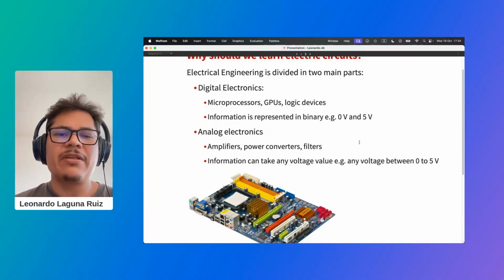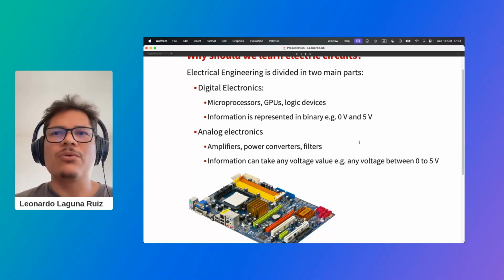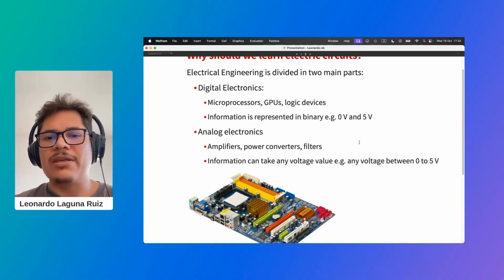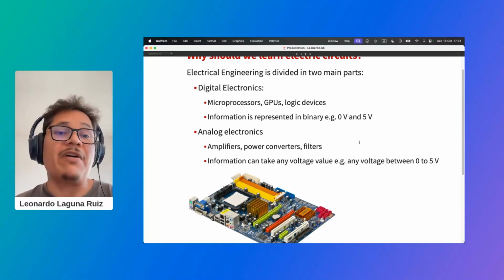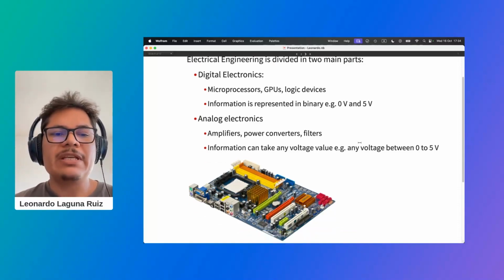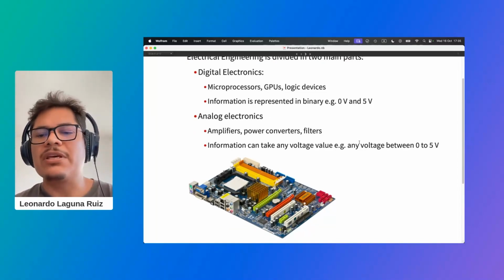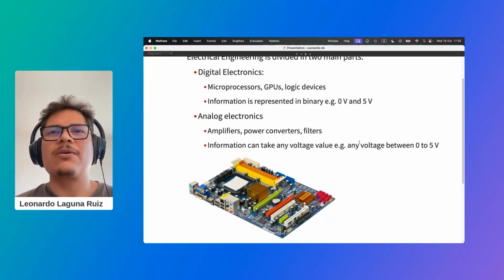One of the differences is how these 2 domains represent information. In the digital world, everything is represented with binary. So we can use 2 voltages to represent a logic 0 or a logic 1, which can be 0 volts to represent a 0, 5 volts or something else to represent a 1. But in the analog domain, the information can take any value. So it can be, for example, any voltage between 0 and 5 to represent a temperature that's coming from a sensor.